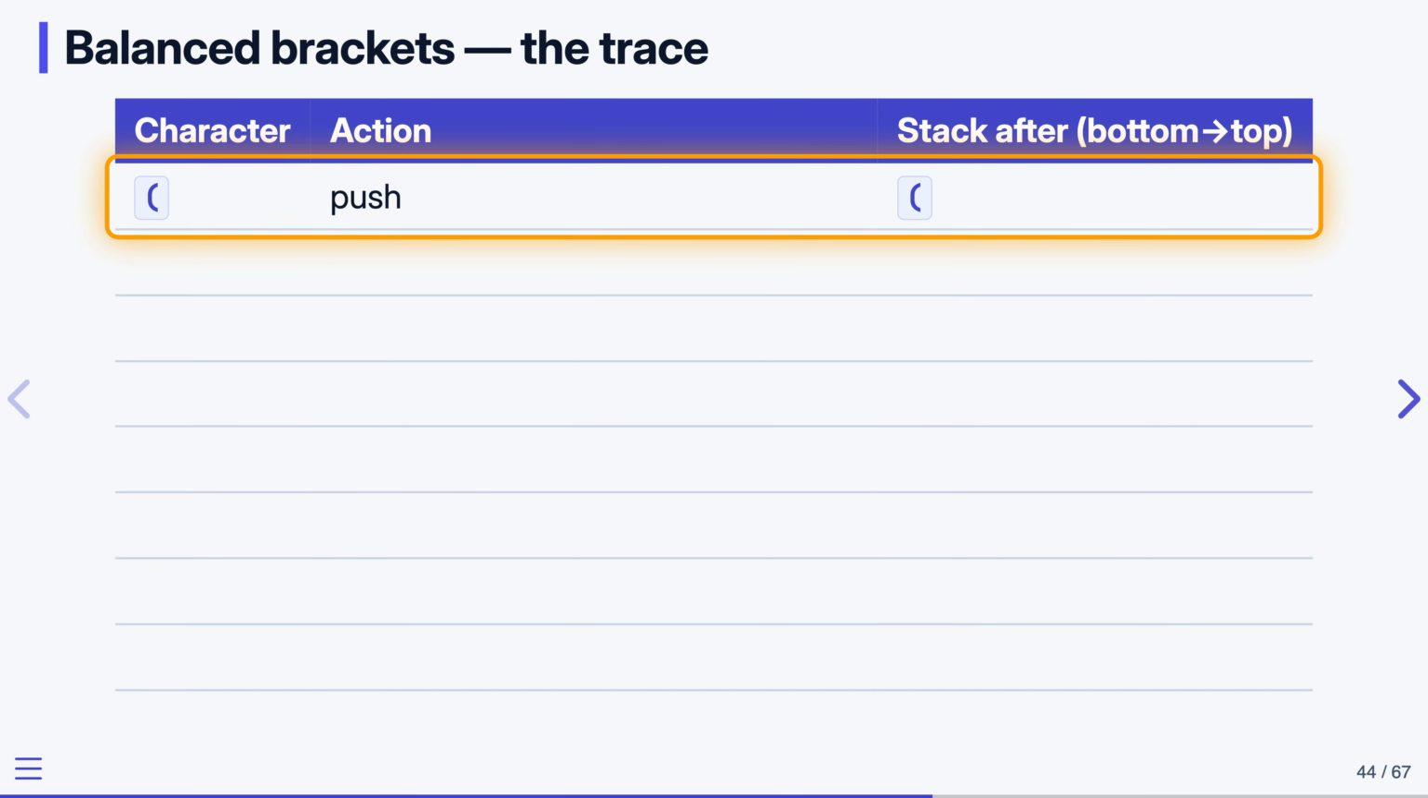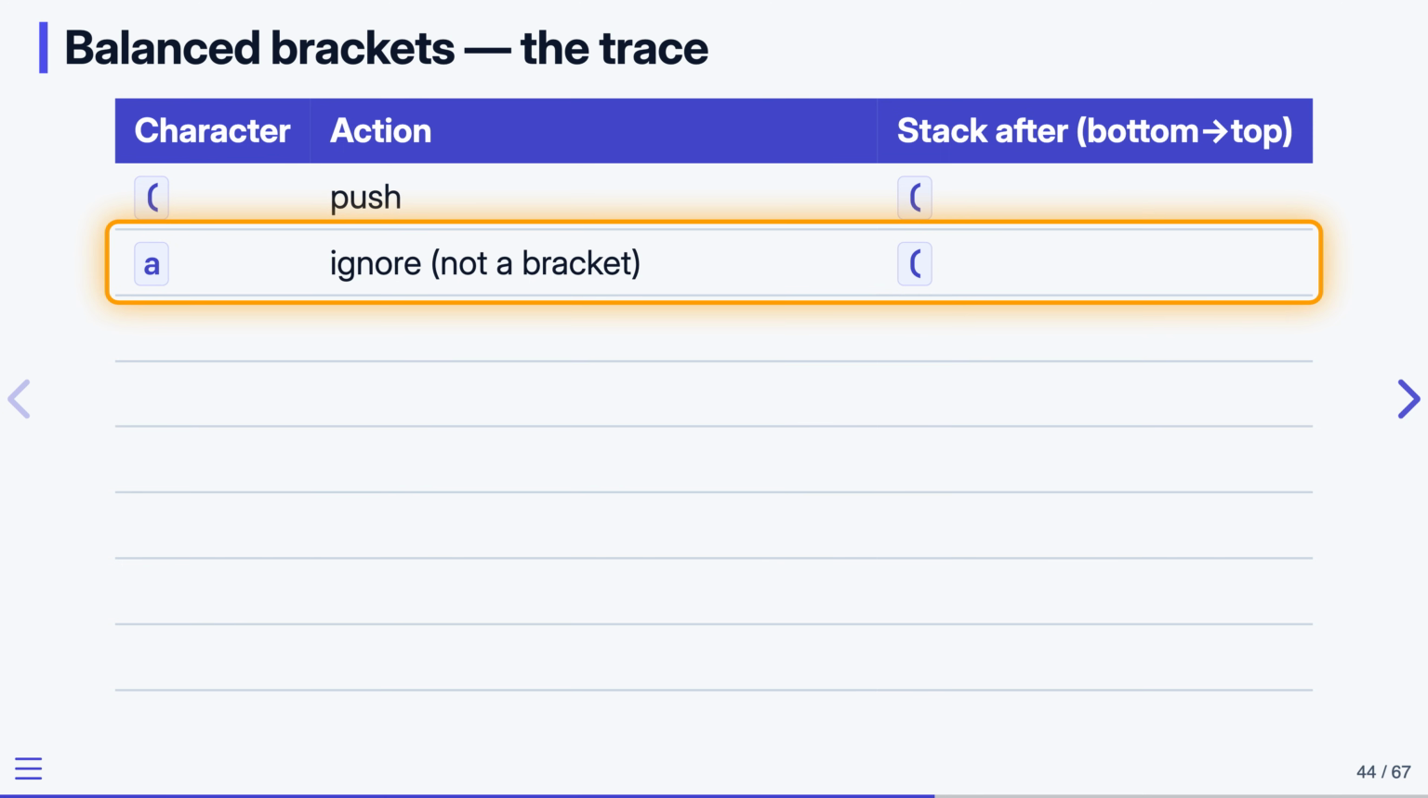Now let's trace one string, one character at a time. The rows build up as we go. The first character is an open paren. It is an opener, so you push it. The stack now holds one open paren. Next is the letter A. It is not a bracket, so you ignore it. The stack does not change.